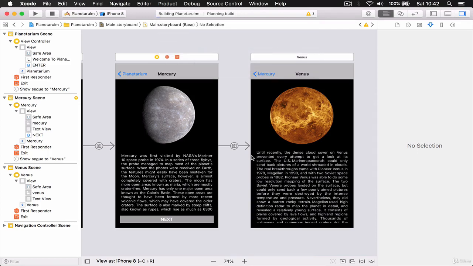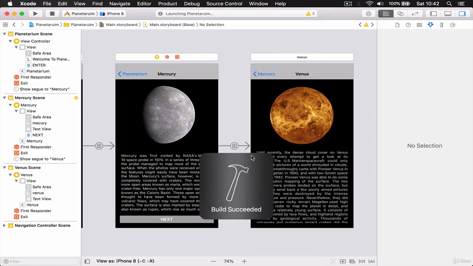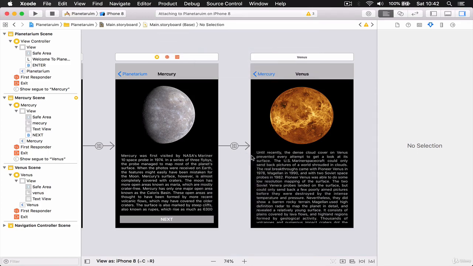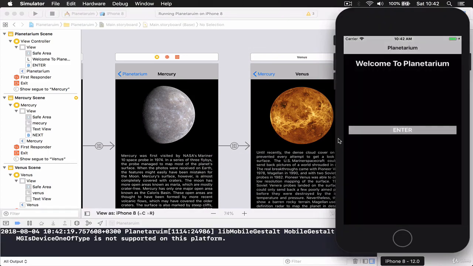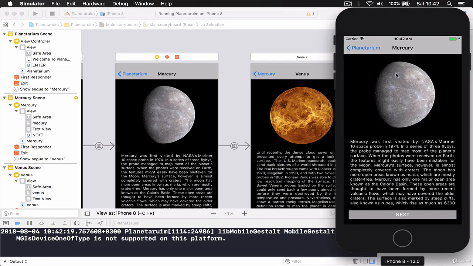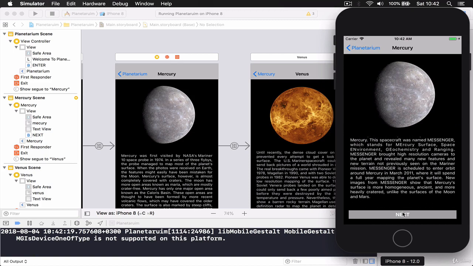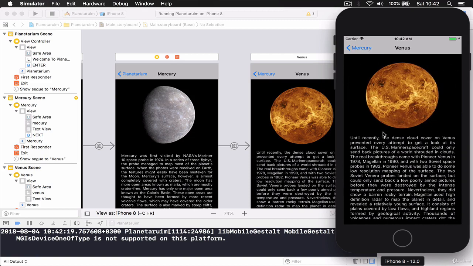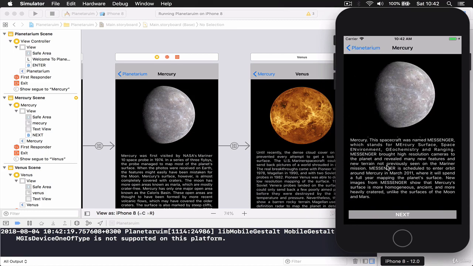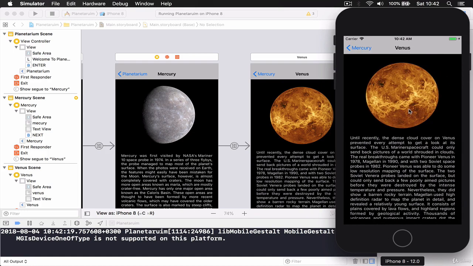So if I run my project now, I click enter, I have about Mercury. I can scroll this, read the information, then I click next, I go to the Venus. Then I can get back to Mercury and read information about Mercury if I want to.